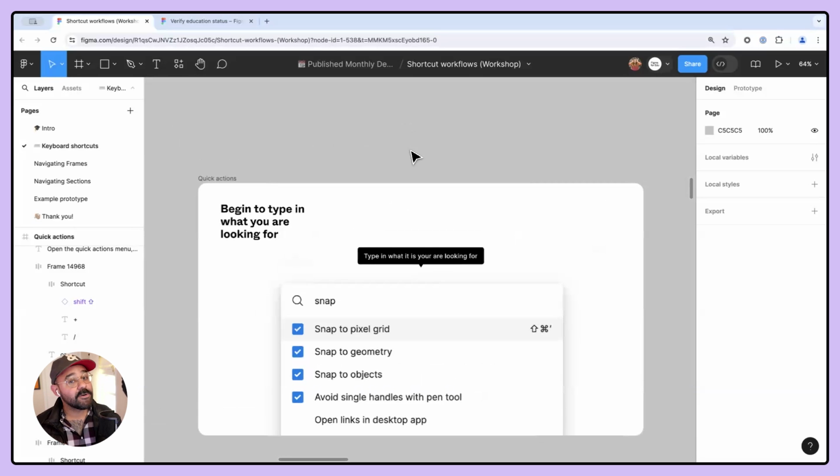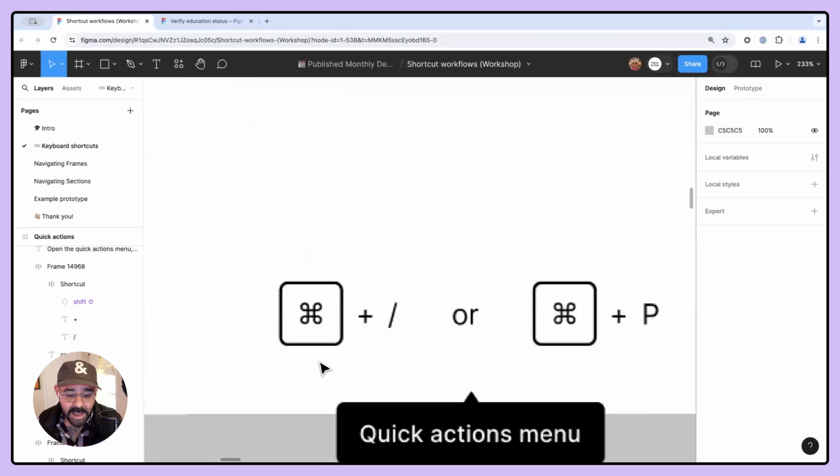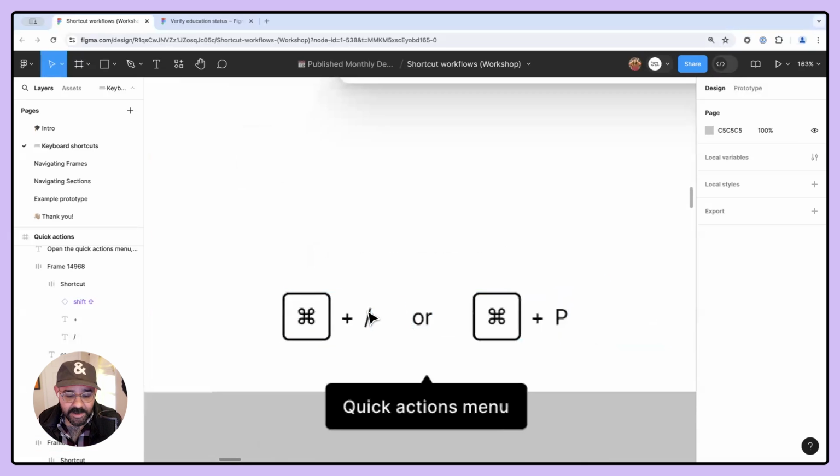If you forget the keyboard shortcut for rectangle, I'm going to hit Command P. Once again, if you're on Windows, it's going to be the Control key. If you're on Apple, it's going to be the Command key. If you're on Windows, Control key.